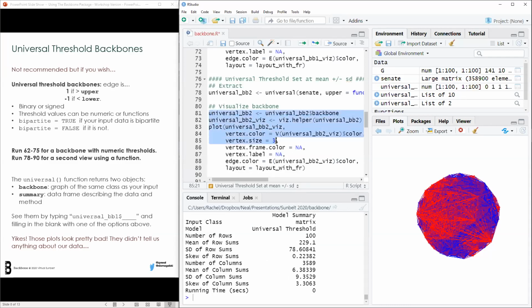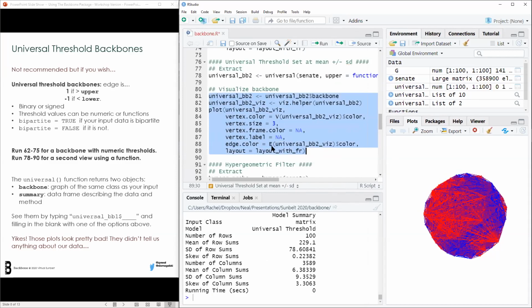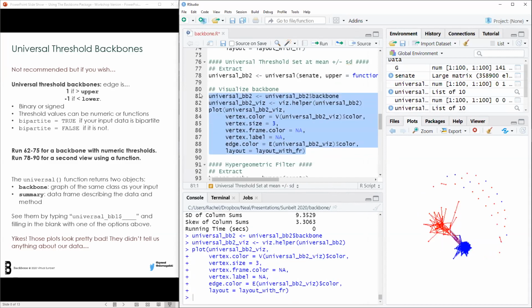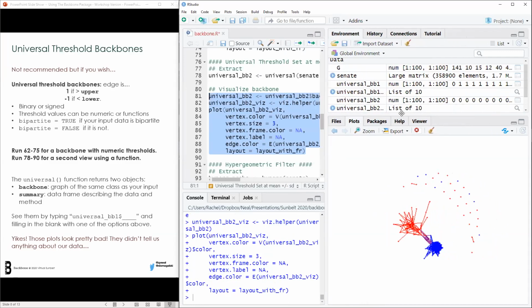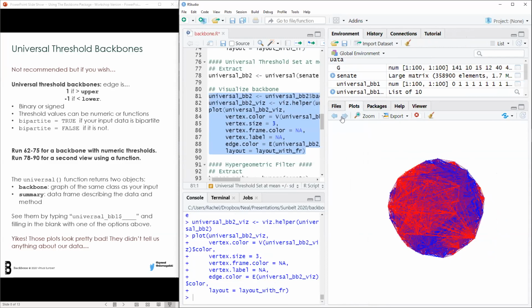Okay, so we've run the second backbone. We know it now has positive and negative edges. Let's plot the positive edges and see what happened. If we run lines 81 through 89, we can see a new plot using this different universal threshold. Now we get something that looks like this. Okay, that looks quite a bit better than the previous plot we had that was just this blob, this hairball.